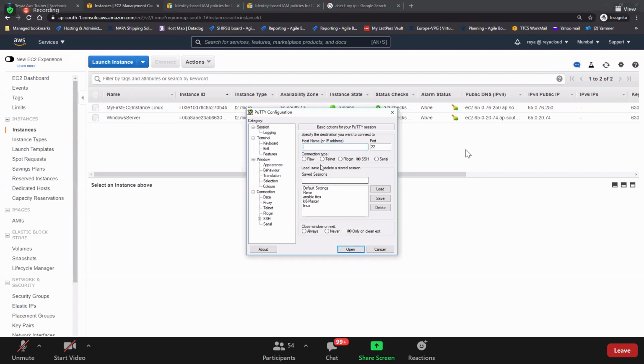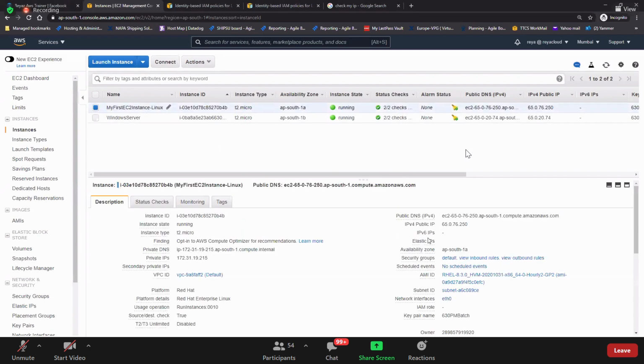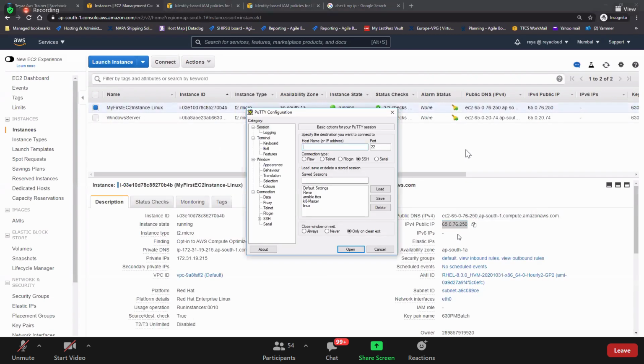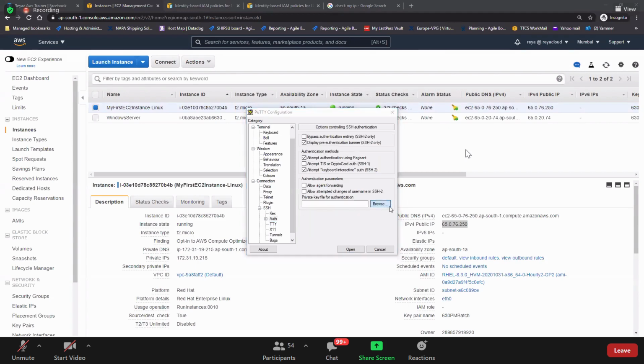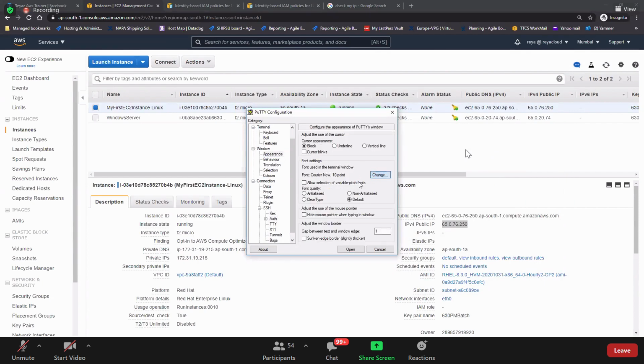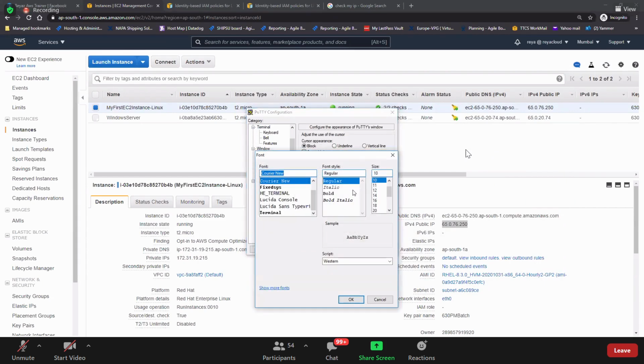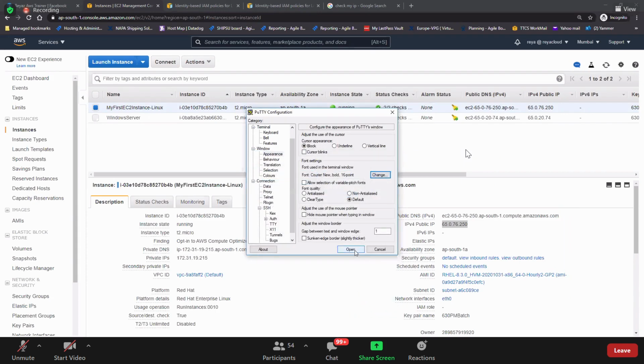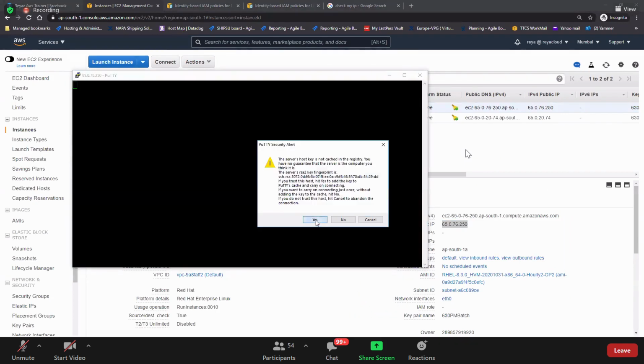Open PuTTY. Get your IP here. Put it here. Open SSH auth and then select our PPK file. I'm just increasing the font. And then open. Boom. Click on yes.